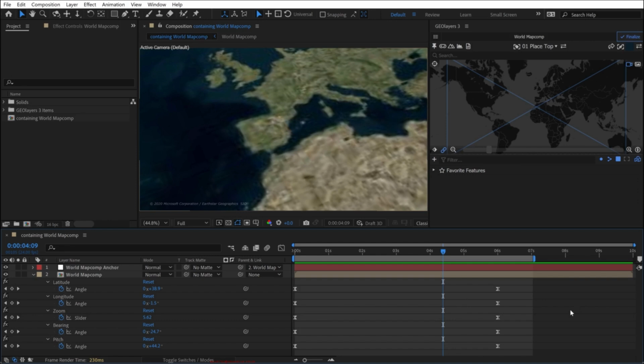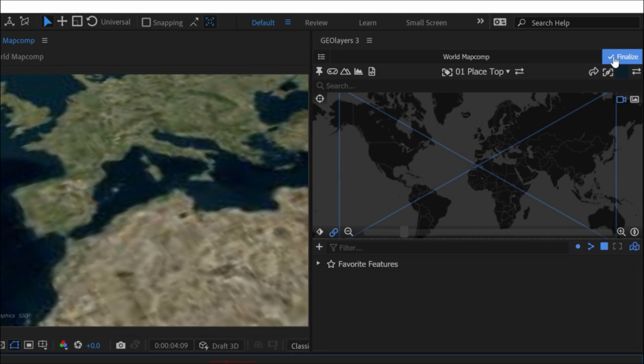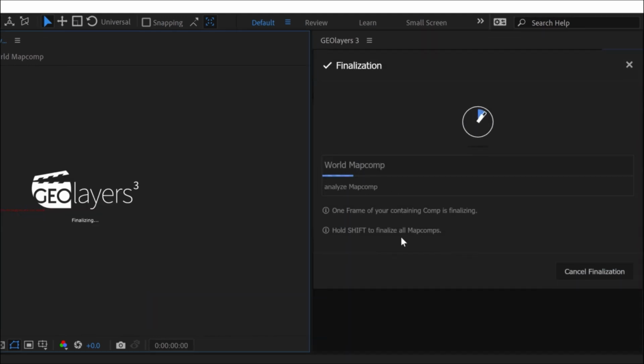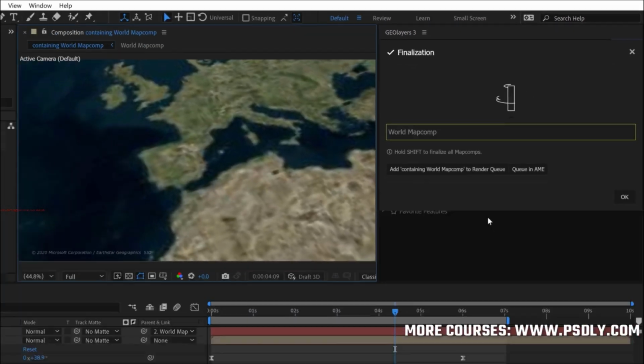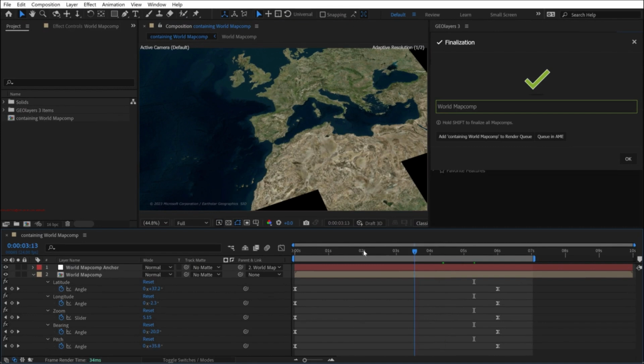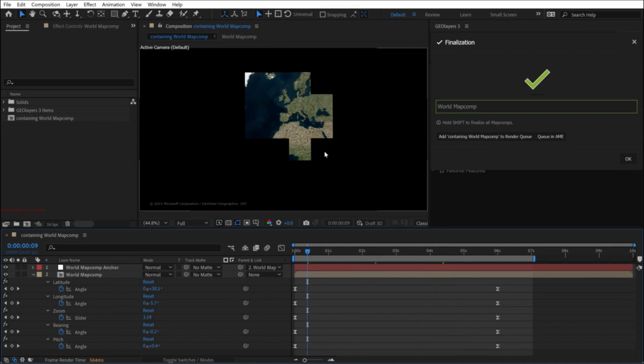So one thing that you can do is finalize individual frames. To do that, you just hold Control or Command on Mac as you click finalize, and it will quickly finalize. And you can see in real time how long this takes. Now we have a finalized frame. And if we zoom back out, you can see naturally this is not finalized here.